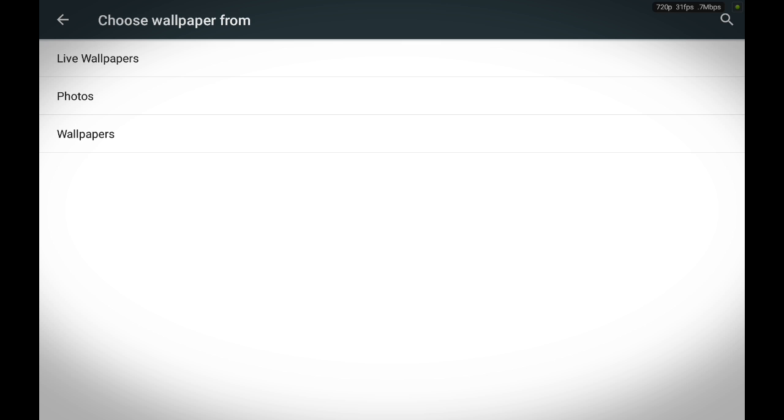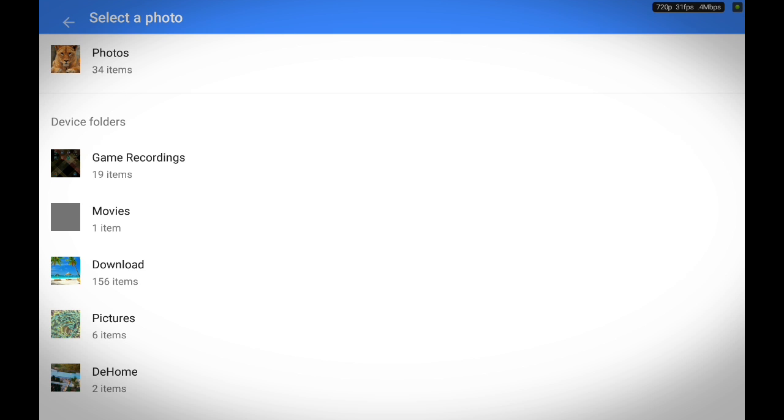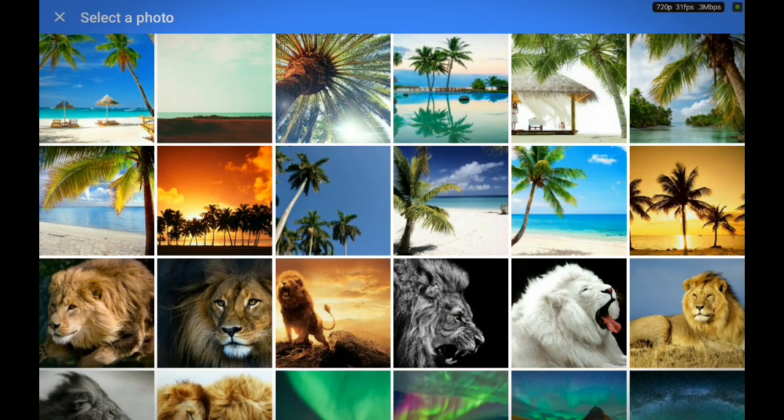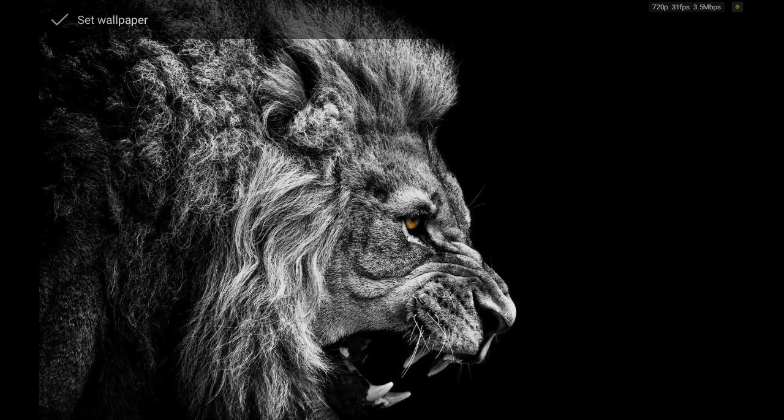Okay, now the next wallpaper are the photos wallpaper. These are photos that you either took or you downloaded from the internet, or they came from outside sources. So let's choose a photo. Any picture that I downloaded? Let's choose this lion. Choose lion.